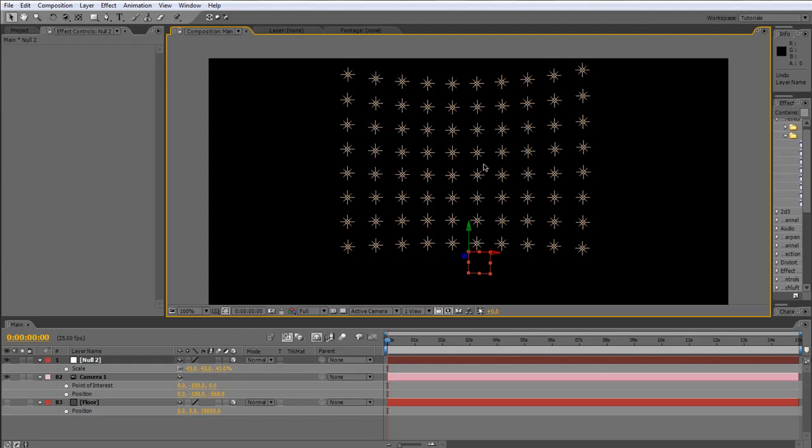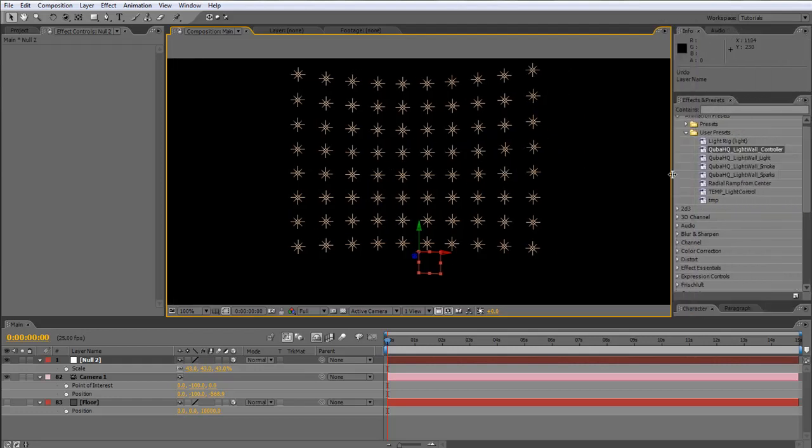This tutorial comes with a bunch of FFX preset files that you need to install prior to doing it. If you followed any of my previous tutorials, you already know how to install those. If not, you can consult a text file that accompanies the tutorial. Now, I have them already installed in here. So first thing I'll be doing is applying the light wall controller into our null.